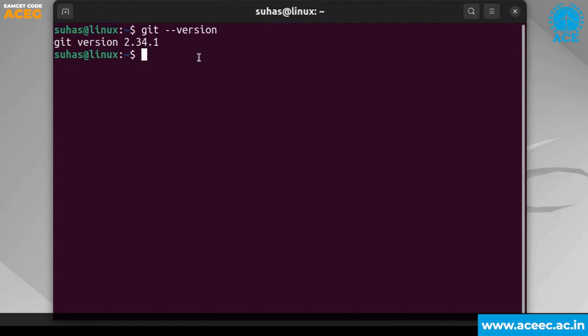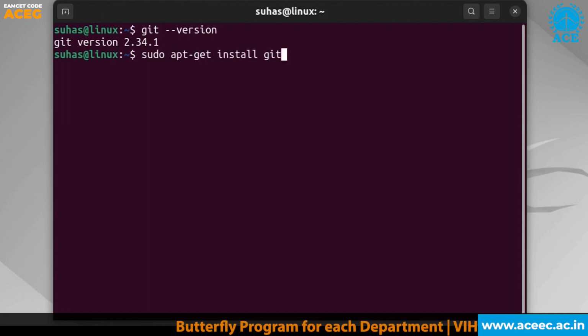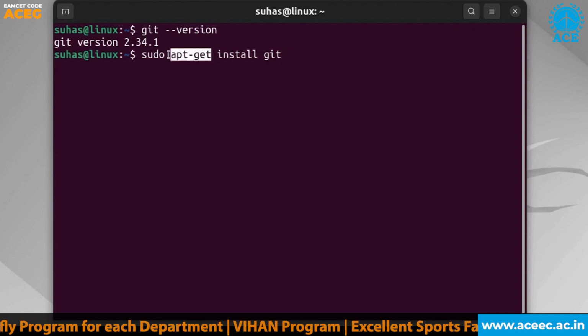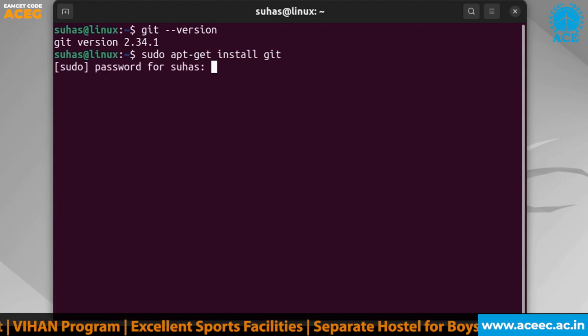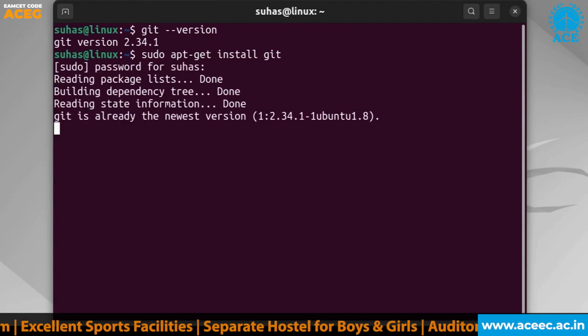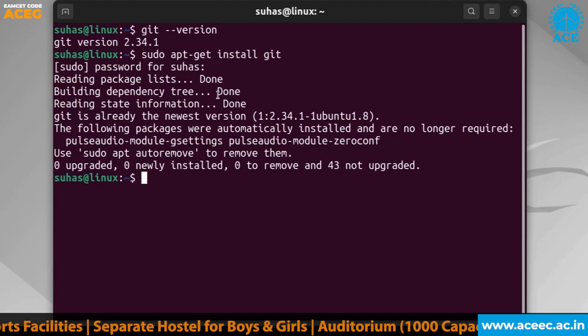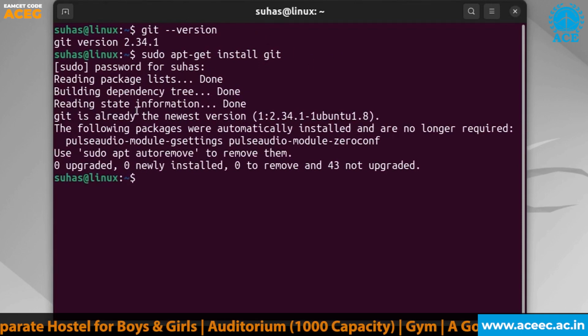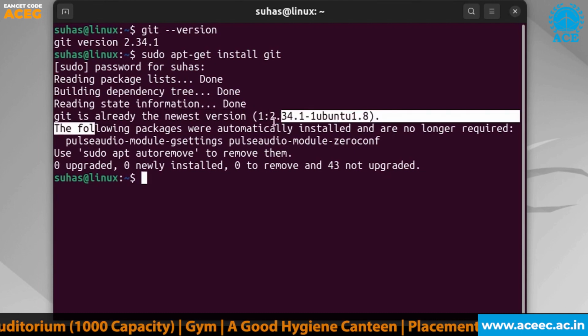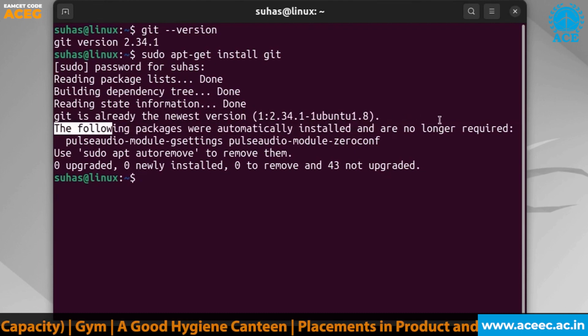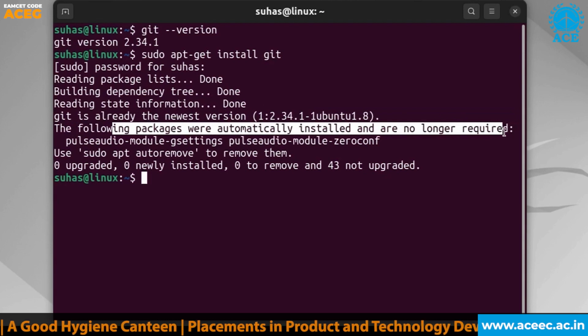So you can install Git with the command sudo apt-get install git. We are using Ubuntu's default package manager, that is apt-get, to install Git. When you press enter, it will ask for the password. After entering the password, for you Git will automatically get installed. For me it says Git is already the newest version. The following packages were automatically installed and are no longer required.